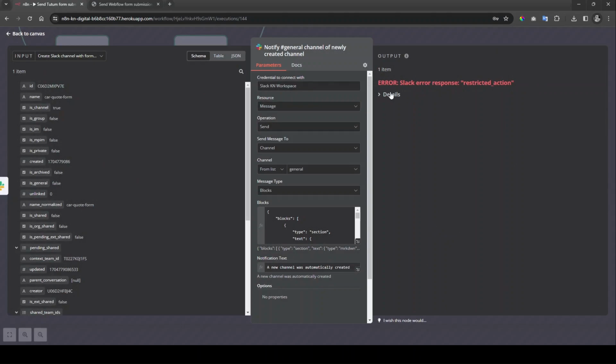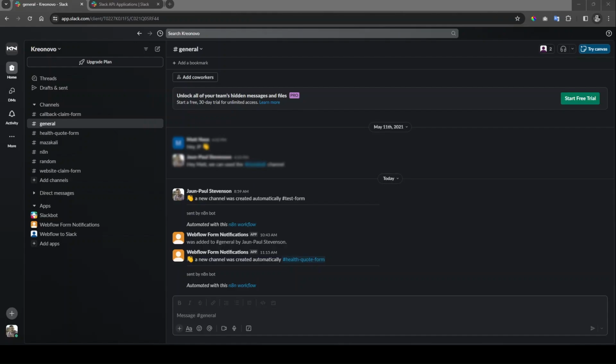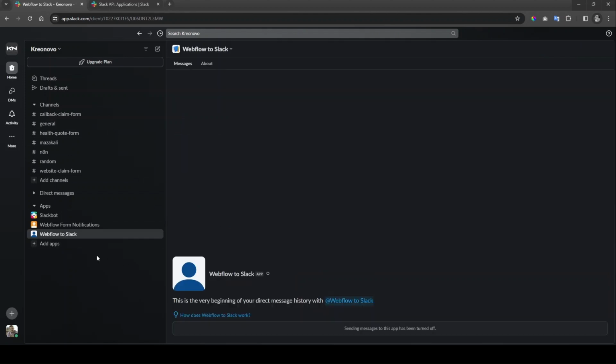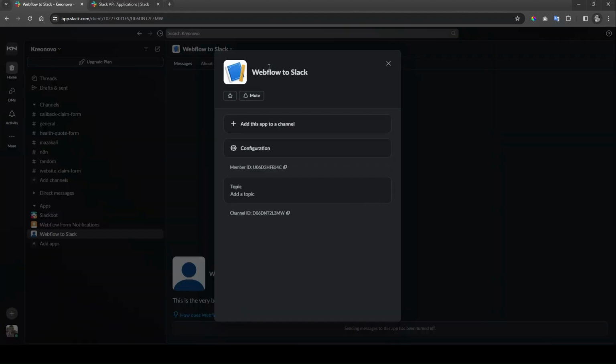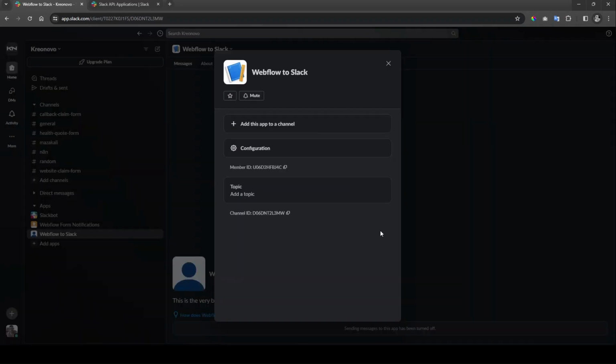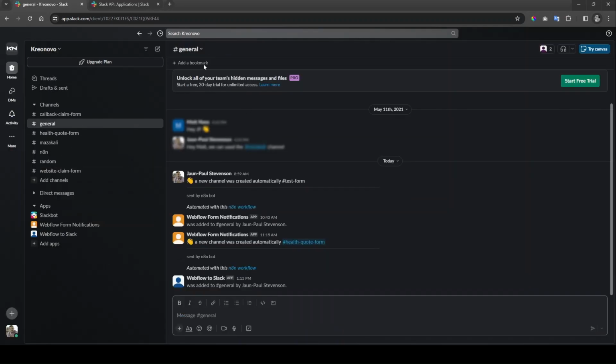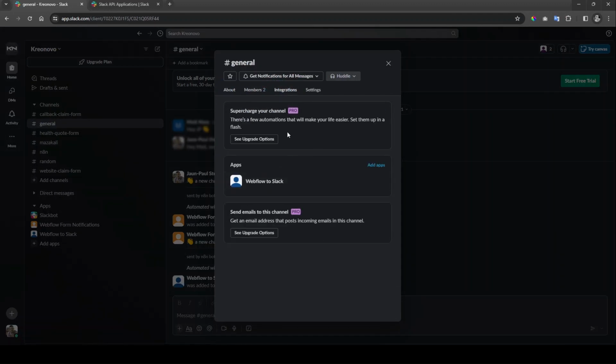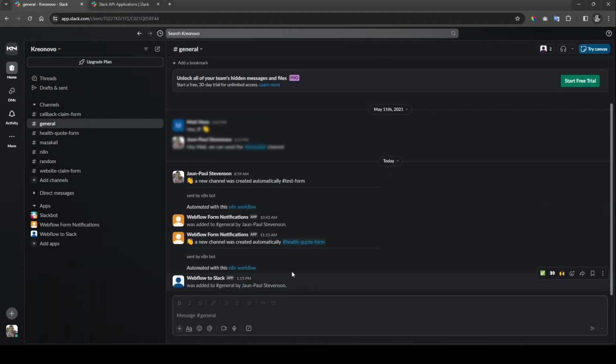Restricted action. For general, the bot needs to be added as an app to this channel. To do this, let's open it as an app. I think we can select this drop down and we can add this app to a channel. From here, we'll select add to general. Then if we check general, I think there's another way if you go to integration. So we can see that the app is here. It gives it permission to post into this channel. Since it didn't create it, it didn't have any permission. Now we can test this again.